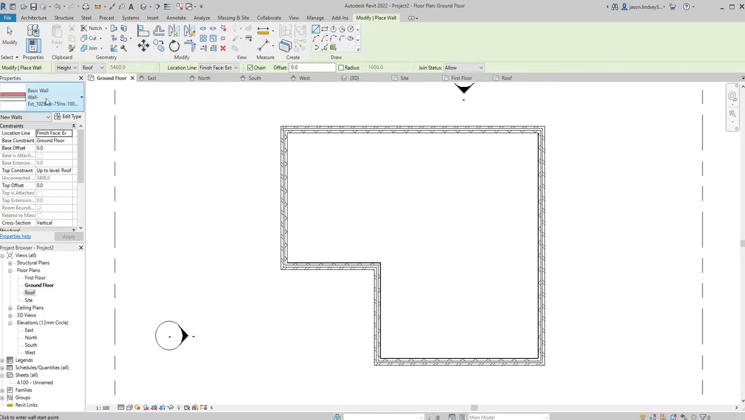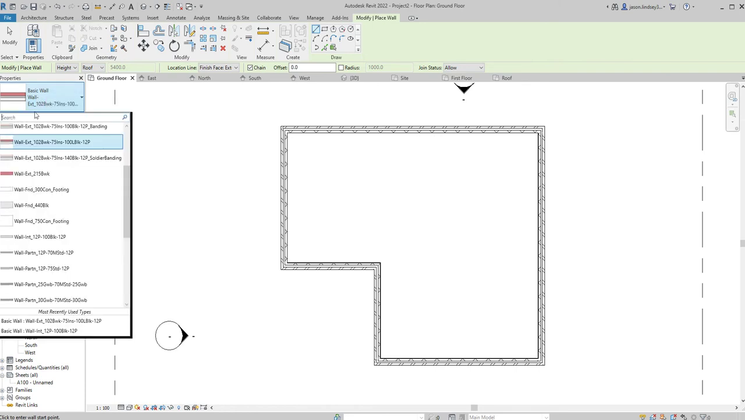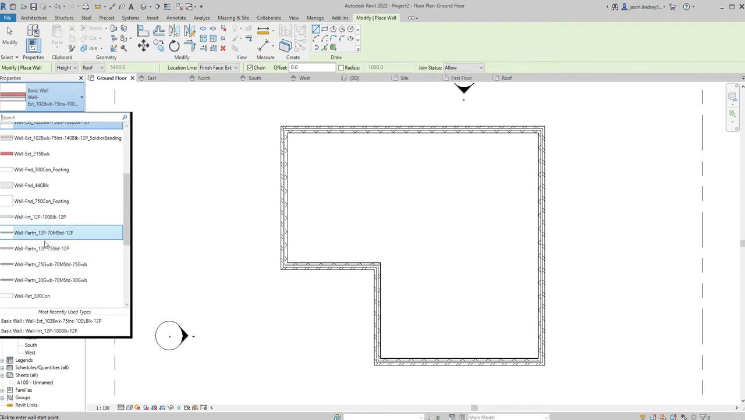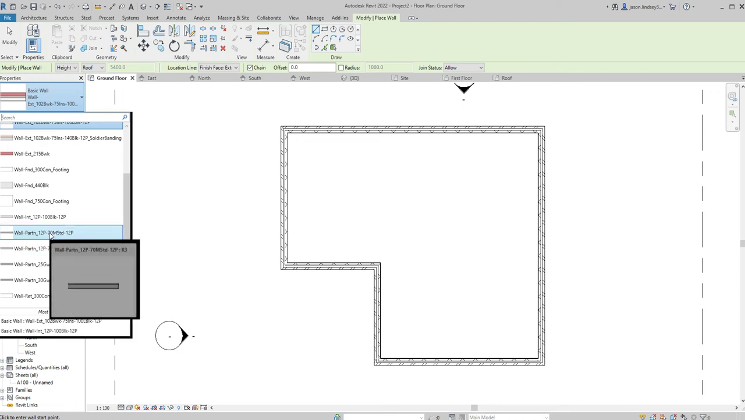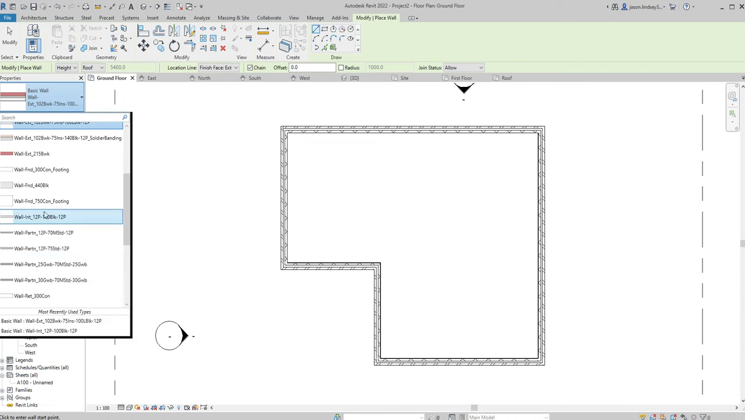In the properties box, I want to change the wall because I want to be doing an internal wall. I'm no longer going to be choosing these exterior walls. I'm going to scroll down a little bit, and then I can see these internal walls in here. There'll be different types. We have our stud partitions. We've got a standard stud. We've got our 70mm metal stud. I'm actually going to choose this wall here, which is 12mm plaster, 100mm of block work, 12mm plaster.